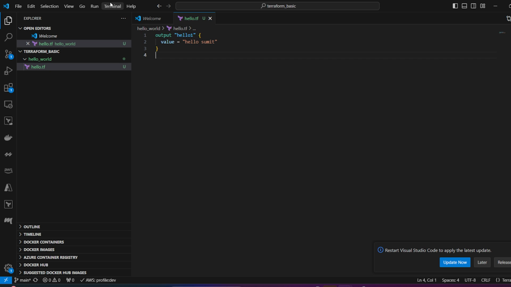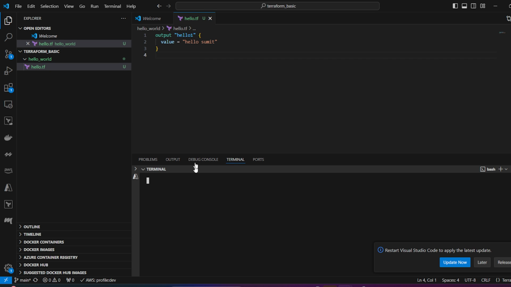We know how to run. Come to the terminal and just type here terraform plan.